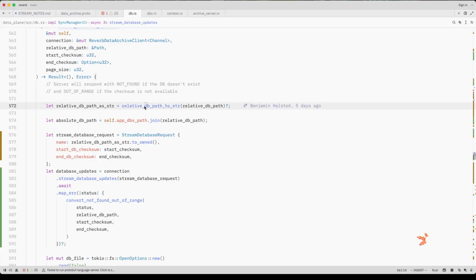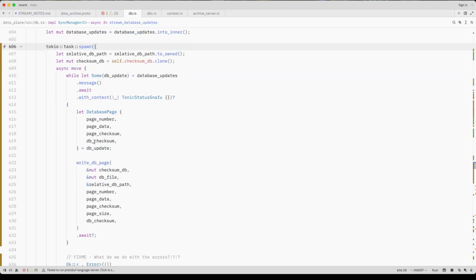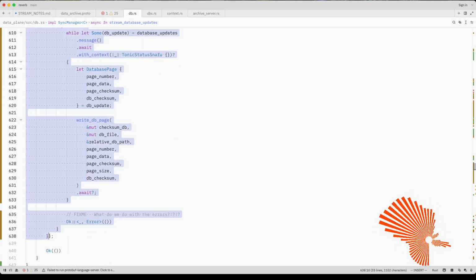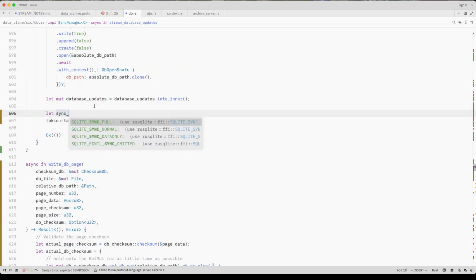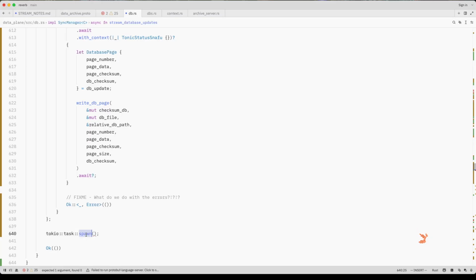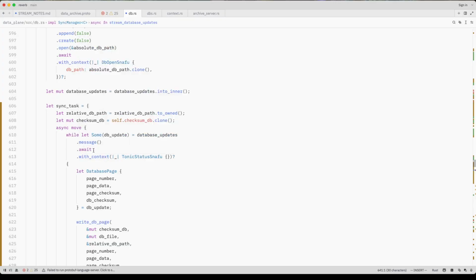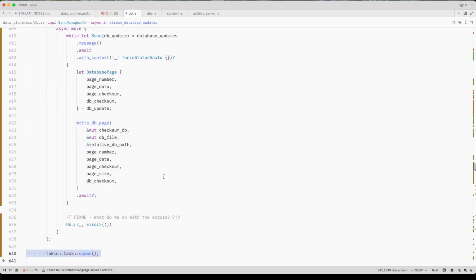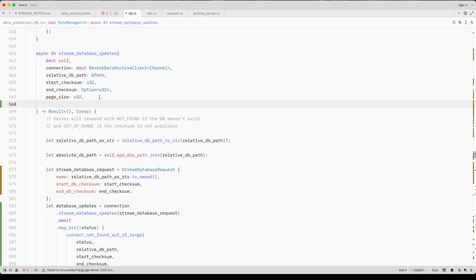All right. So perhaps we put this into a variable and then spawn or don't spawn. Sync task equals that. And if sync, we spawn. If blocking, we don't.